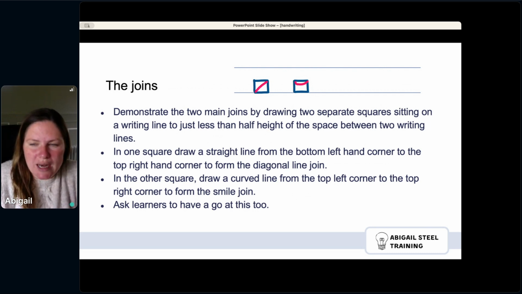In one square, draw a straight line from the bottom left-hand corner to the top right-hand corner to form that diagonal line join. For some learners, just drawing that diagonal line in a straight, hard line, we're not talking about a soft cursive line, it is a hard straight line, might be quite challenging. That might be quite new. So you might need to have lots of practice, and you might want to get them to do some practice without the square, just drawing that diagonal straight line.